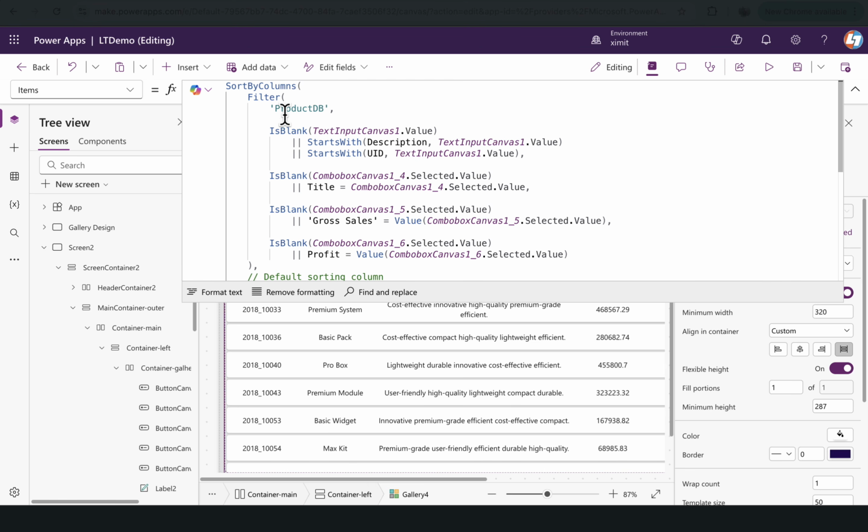And it is filtering then on the product DB, where if it is blank, then it will filter the entire product DB, else start with descriptions or UID. So we are searching on the description and the UID, and the value that we are picking is text input canvas 1 dot value in both the cases. So this is what we have, and similar things we are doing for the combo box as well, to filter the products and gross sales and then profit, and the is blank property is if it is blank, load the entire gallery.